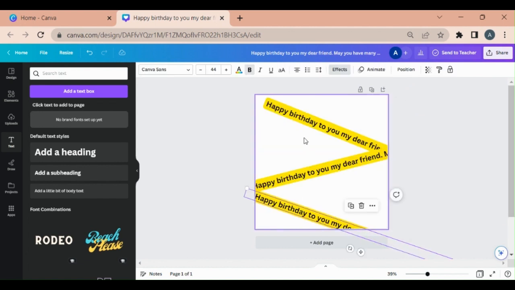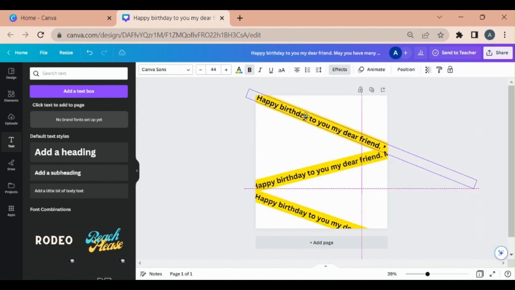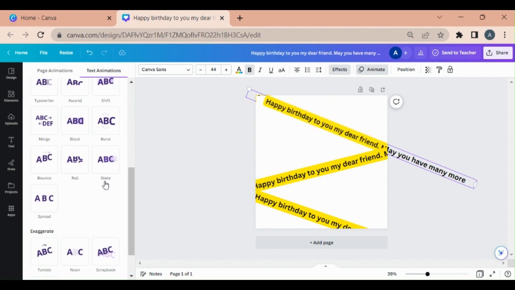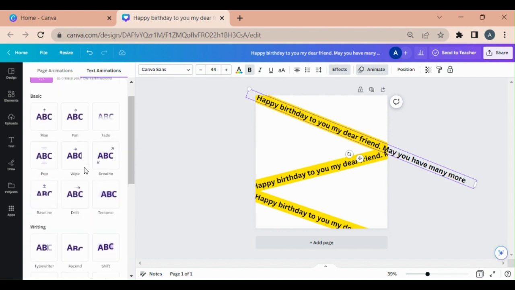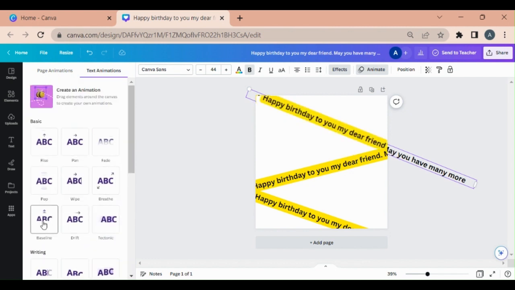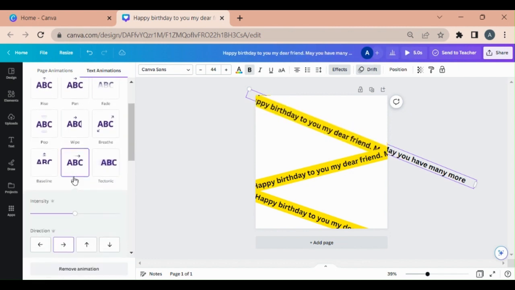Now the turn is to select the animation. Select it, go to the animation button. I choose drift, and it should be this side.